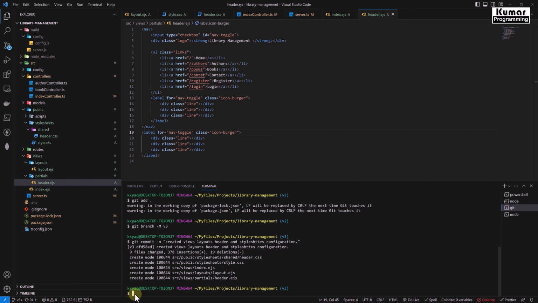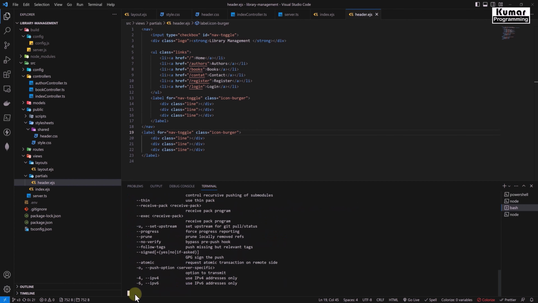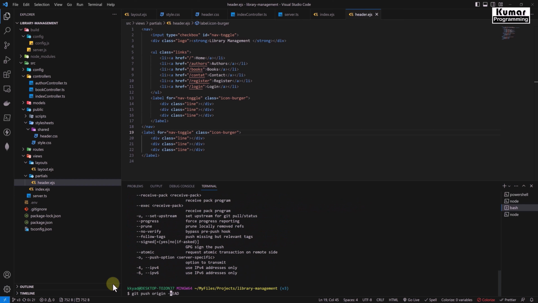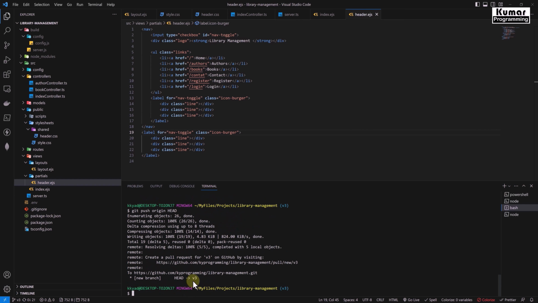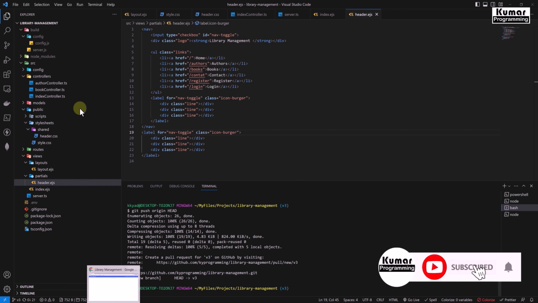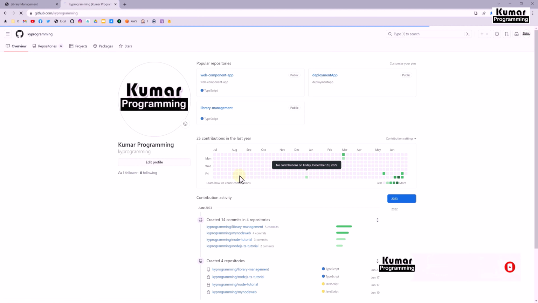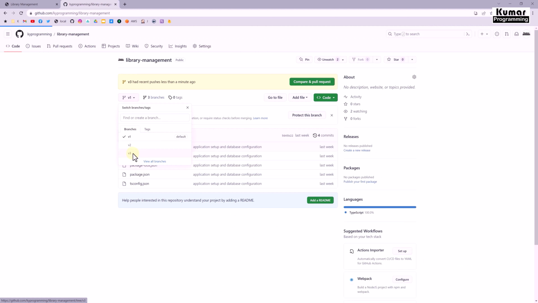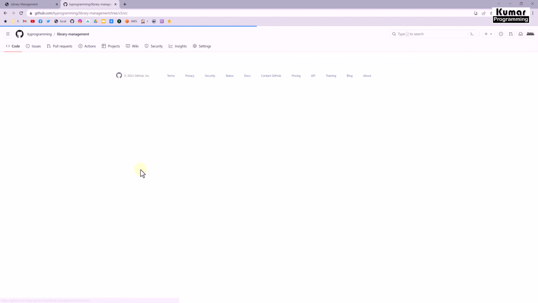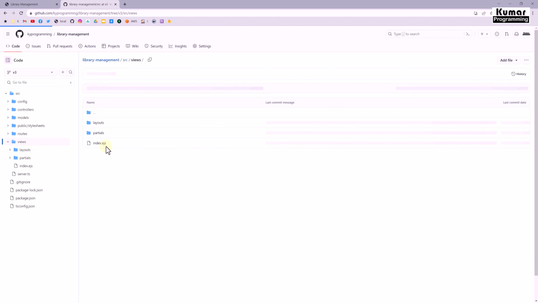Git commit. So all of these files have been committed in the v3 branch, and now let's push it. Git push origin head. Oops, I need to use git push origin head. Okay, so all the code has been moved to the branch v3. Now let's see it. Go to our Git repository. Here, if you see the library management, inside we have our v3 branch, and inside our v3 branch we have our views, layout. All those folders are available there.